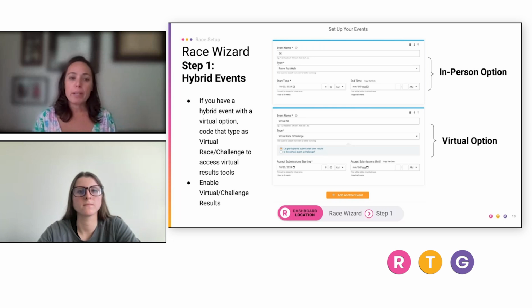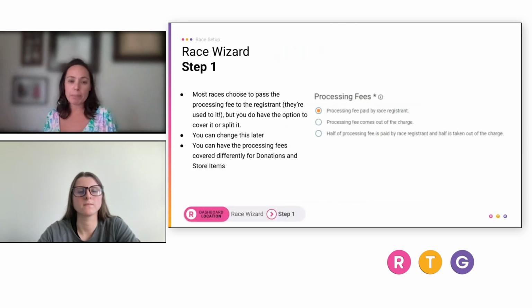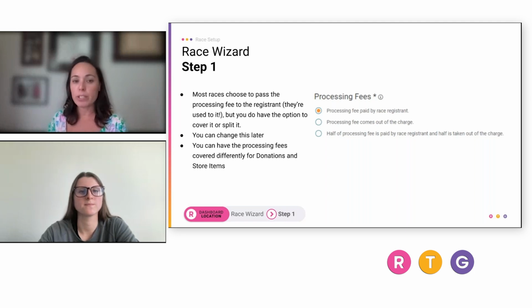In step 1, you're going to be able to set up your processing fees. You have 3 different options. Processing fees can be paid for by the registrant. The processing fee can come out of the charge of the race, or you can split that processing fee 50-50. Remember that it is a transactional based processing fee and not per person. The majority of races are going to be having that processing fee paid for by the race registrant.